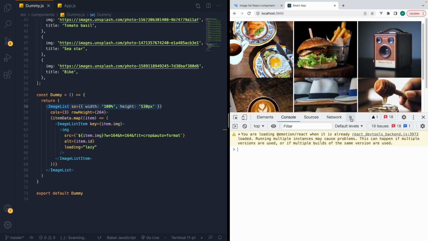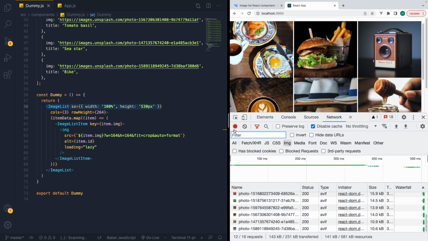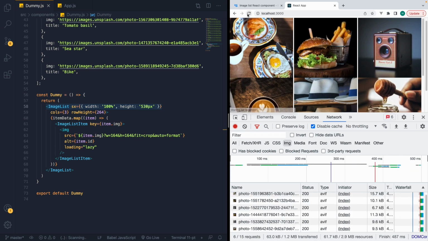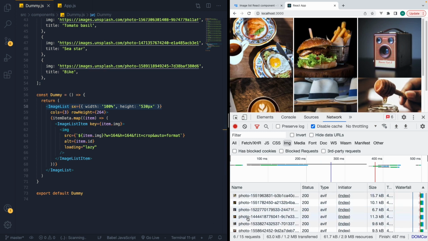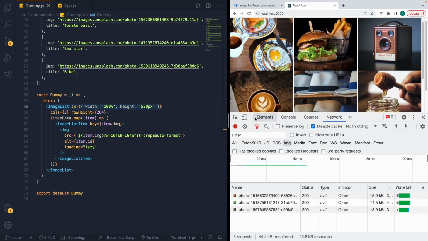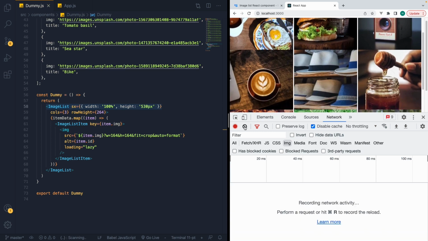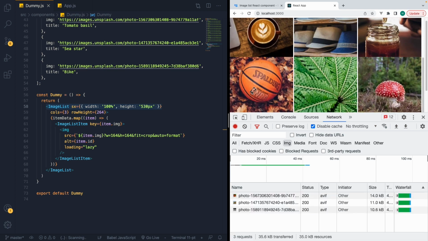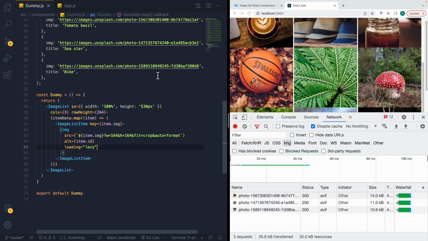So let's switch to the network tab. Let's refresh this and let me show you something. As of now, we only have 1, 2, 3, 4, 5, 6 photos loaded. That is because there are only 6 photos up here in the viewport at the moment. Let me clear it, and once we start scrolling, the other images will be loaded as and when they come into the viewport. So that is ImageList as well as ImageListItem and the loading lazy property for you.